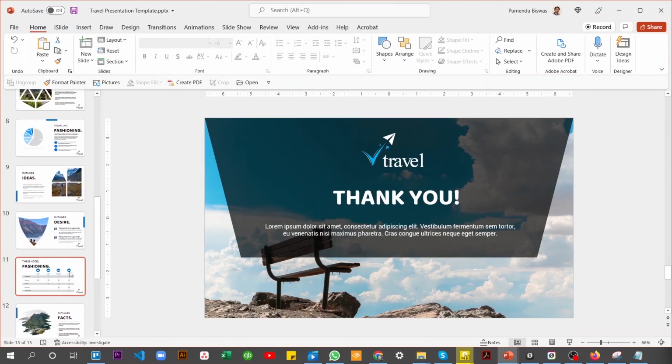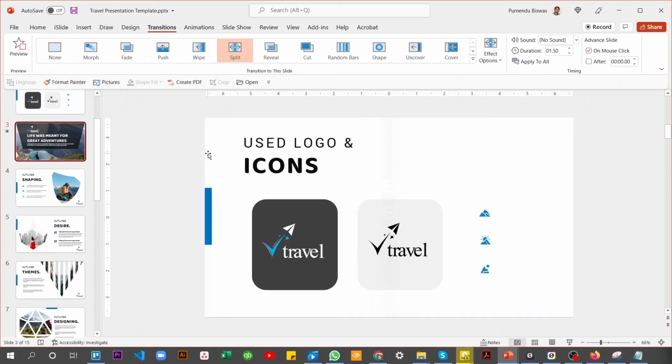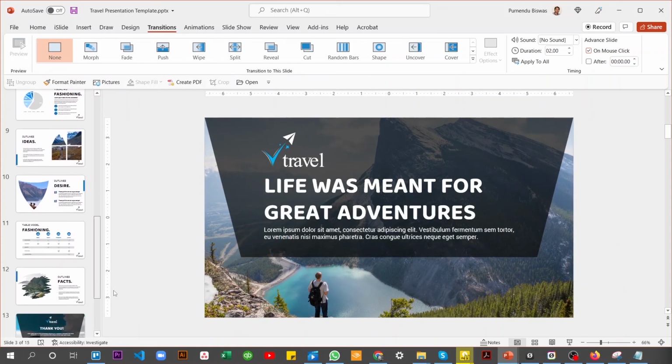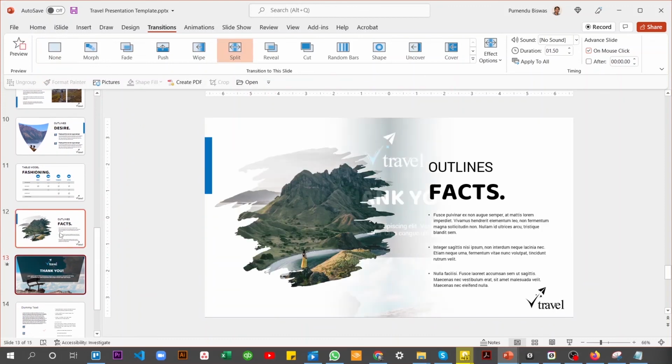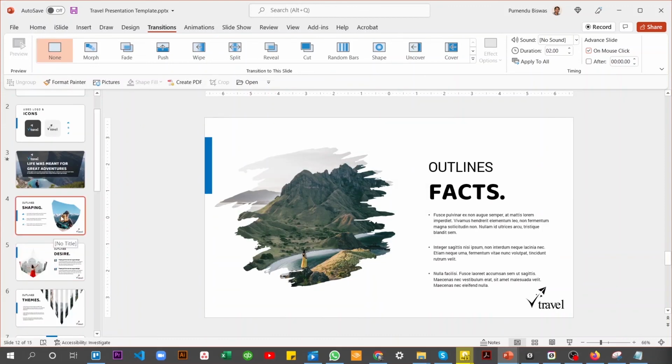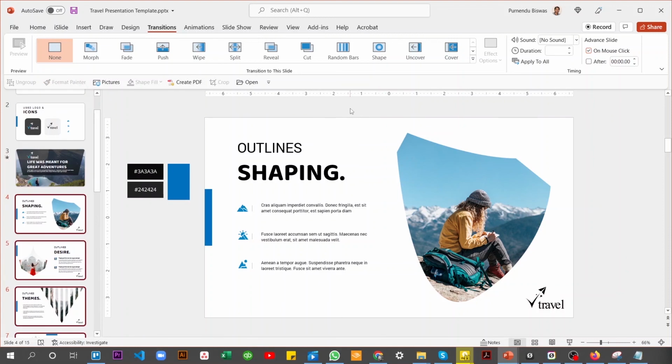So we have just finished creation of the template. Now we are going to use transition for those slides. For the first slide, I am going to use split transition. And the thank you slide, I am going to use split transition. For the rest of the slides, I am going to use morph transition. So click on slide number 4 and then hold the shift key and click on 12. Now select the morph transition. So now this template is complete.